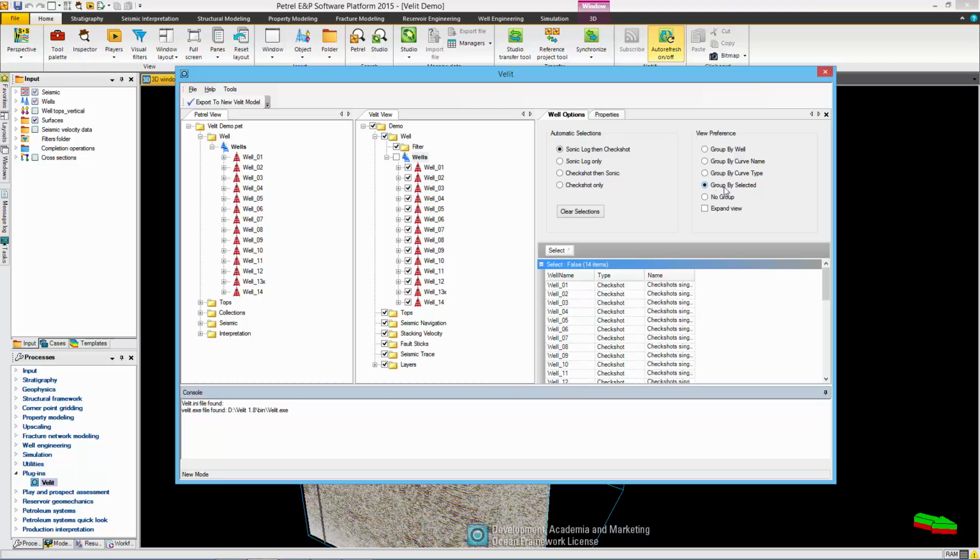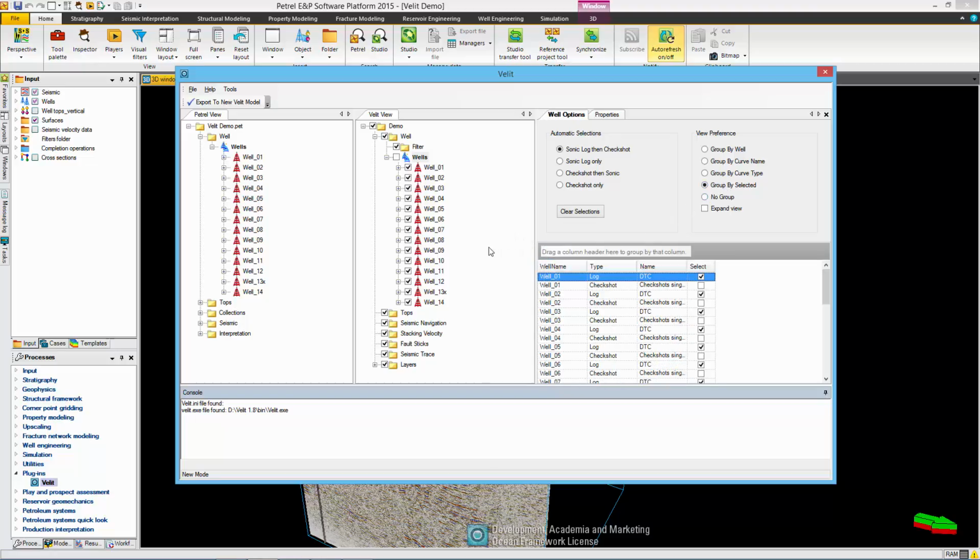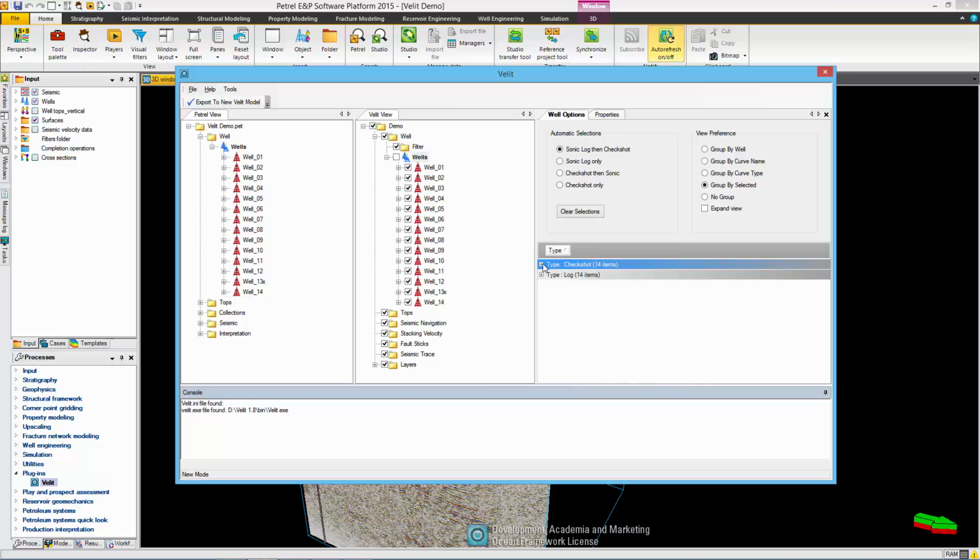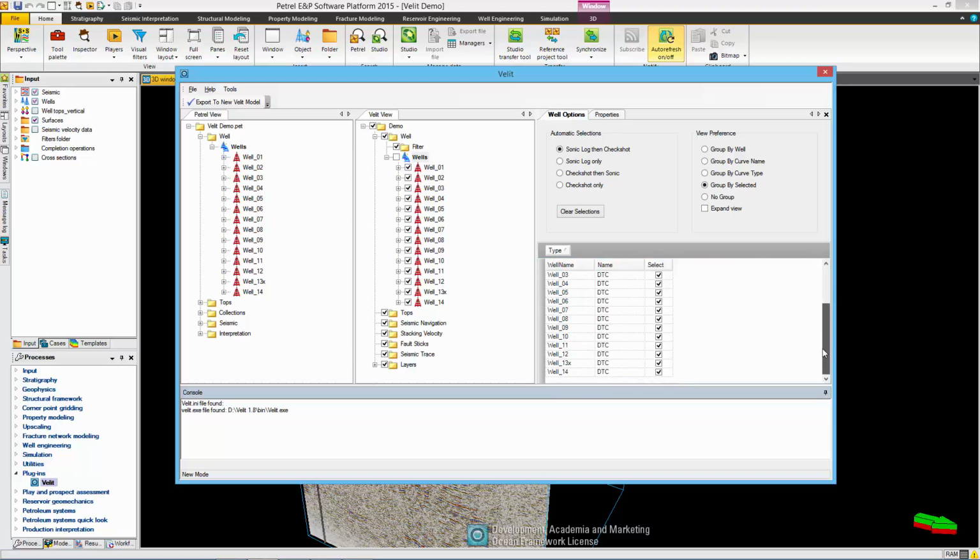Next I'll show how we can customize the table view below. You can move and resize the column headers around and put them in place, so I'll just move it into the middle and move it back again just as an example. And we can also drag the column header up into the selection box here, and this will show the columns as their type in this example. So this is the check shots and these are the logs, and these are just the selected well preferences.